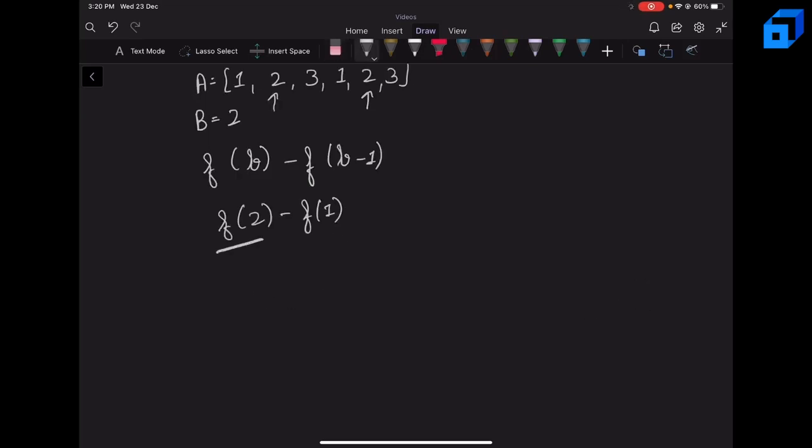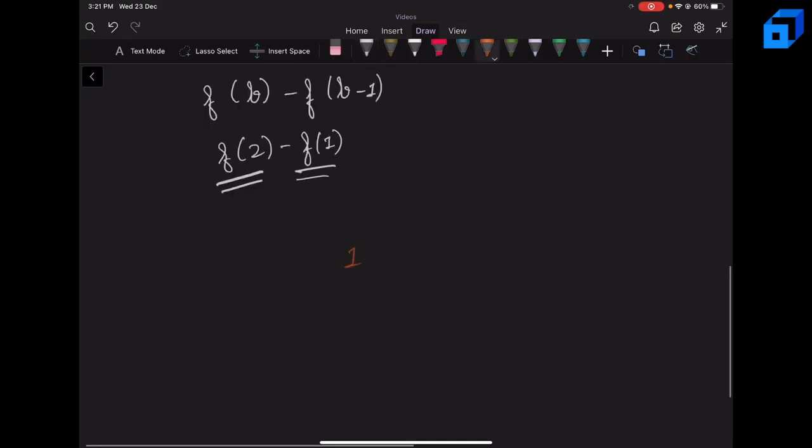So we need to find f of 2 and then f of 1. So let's first find f of 2. That is, there will be at most 2 special elements, and special elements are elements whose frequency is at least 2. So let's actually consider a zero indexed array. So we have 1, 1, 2, 3, 1, 2, 3.